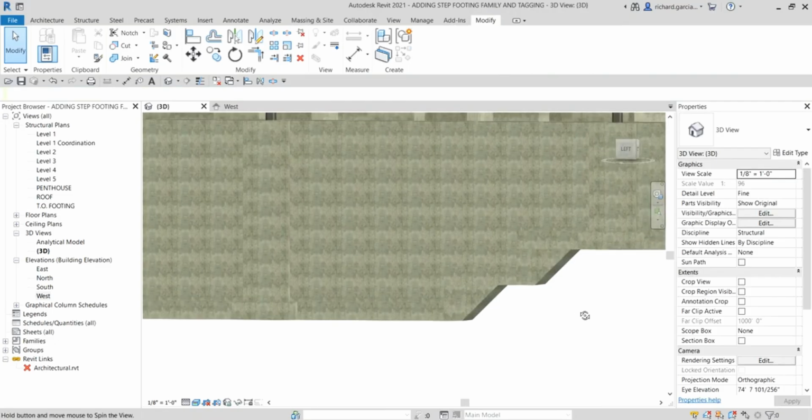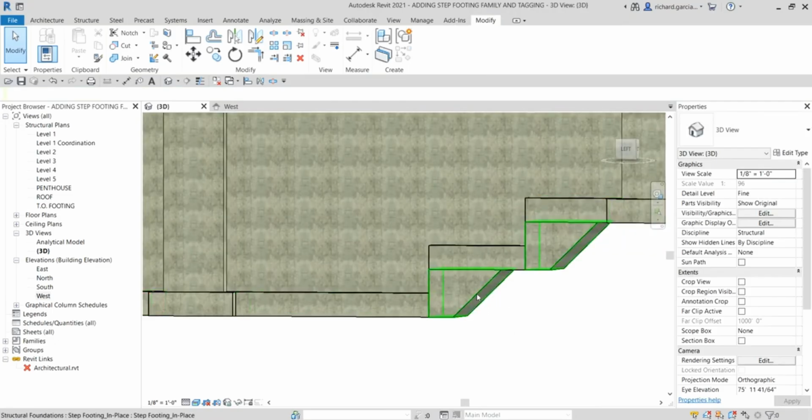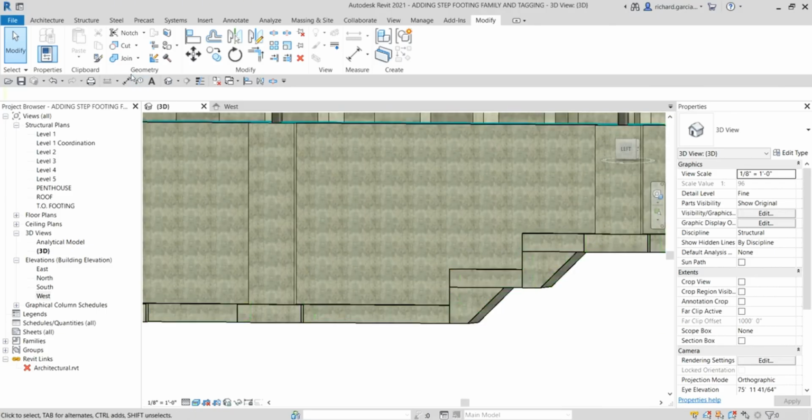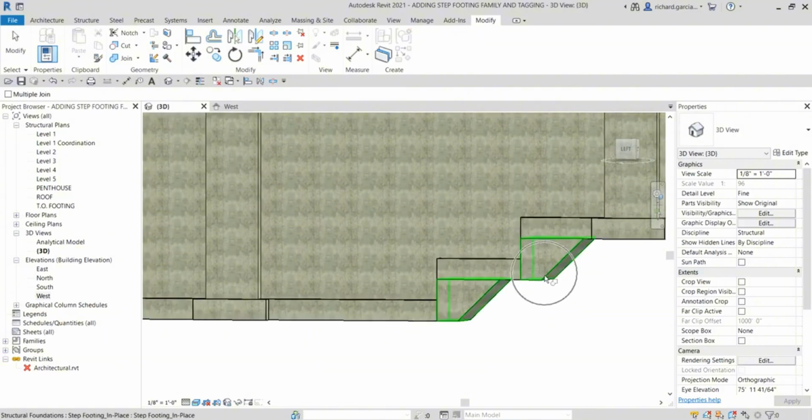Okay. One last thing. What we're going to do, we're going to union this in-place family to our foundation here, to our structural foundation. So to union or to combine, there is a join here on the modify tab. Join geometry, select that one. Okay, so select, and then select this one, and then modify.